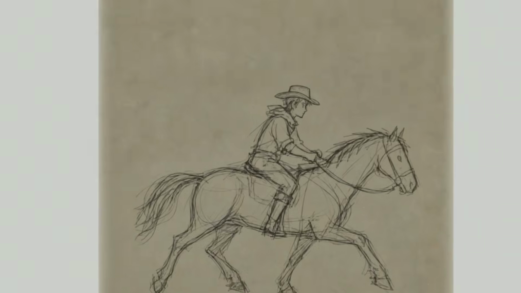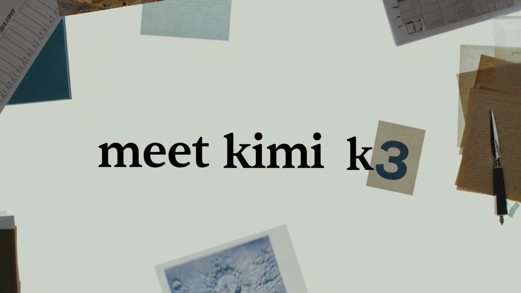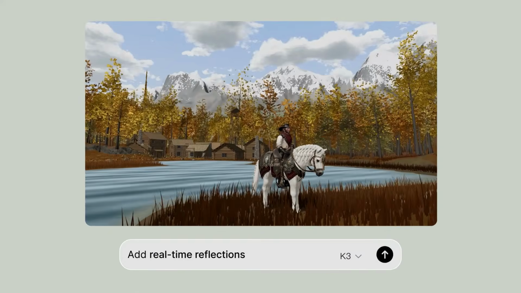It comes from Moonshot AI, a lab based in China. This model dropped in July, and it's huge. We're talking 2.8 trillion total parameters. That number alone makes it the biggest open weight model anyone has ever released.